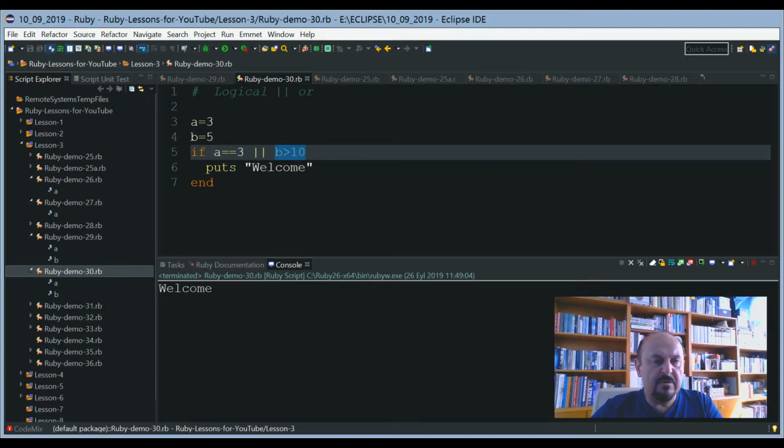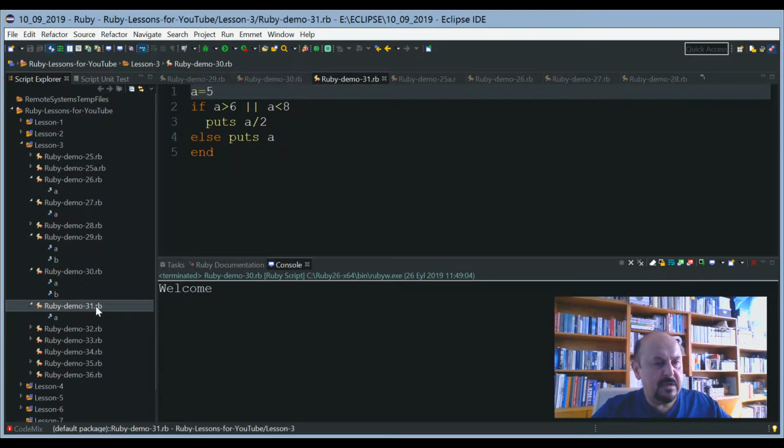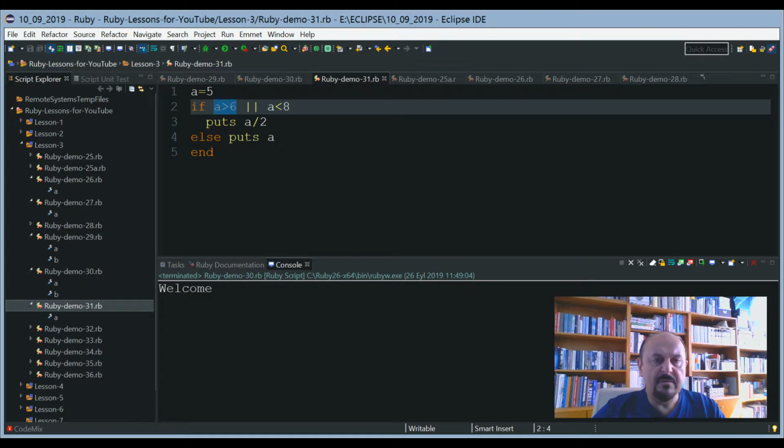Welcome. So this is going to give a whole result true. And in our next demo, our variable equals 5, and here I make a comparison once again. If a greater than 6, no, it's not true, this is false, or a less than 8, okay, this is true. Another comparison that results in true. False or true will result in true.